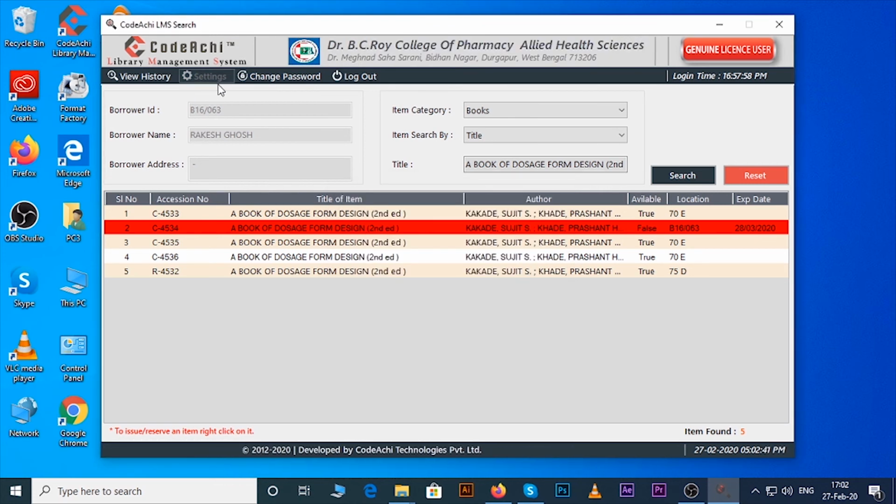As you can see a setting menu which is disabled. Only librarian can have the access of this menu. After that you can log out from here.